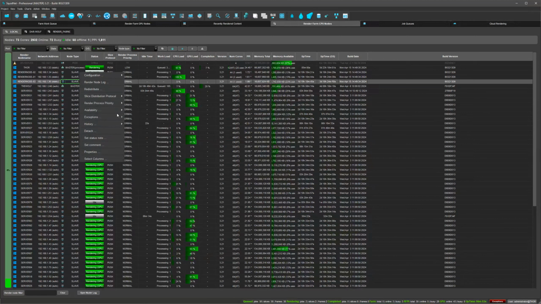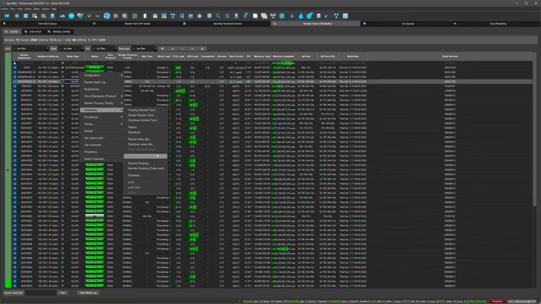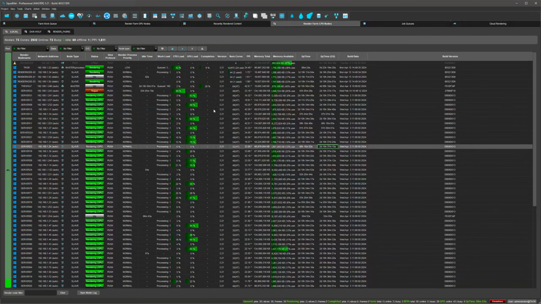Users can manage the render farm by powering it up or down, restarting nodes, or shutting down specific or multiple nodes. Rebooting, shutting down, and various other options are also accessible. Remote desktop access is available, and users can schedule tasks to activate at specific times of the day.